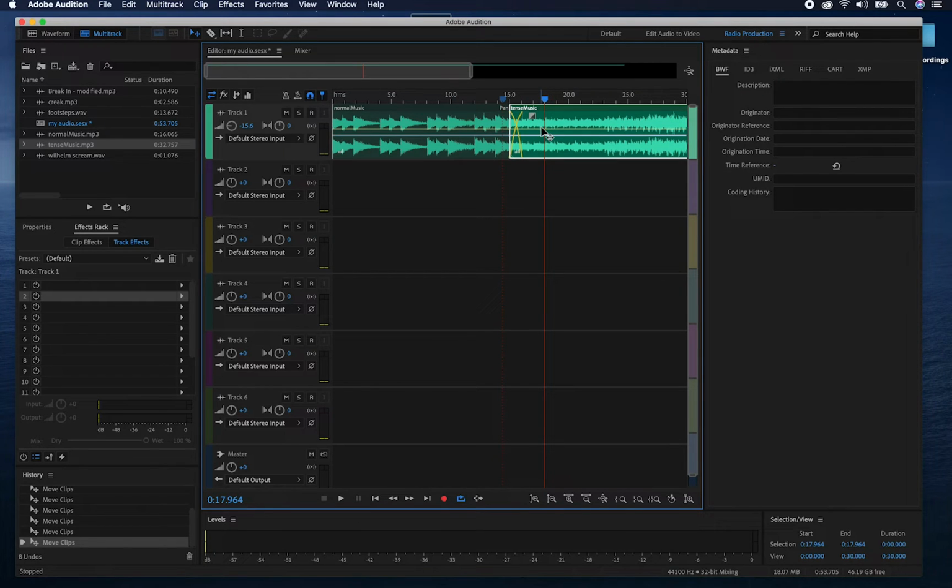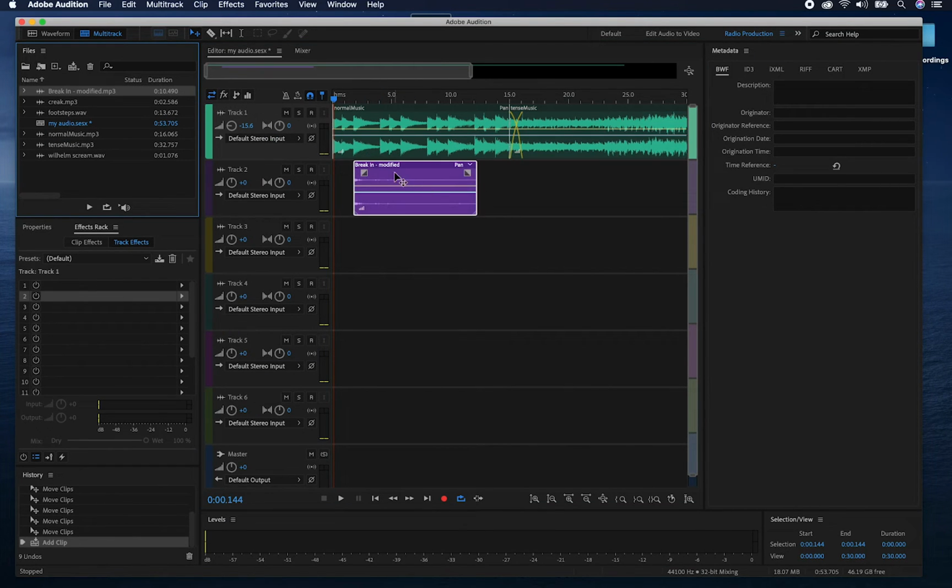As well as putting things into the same track so that you can crossfade between them, you can put things on separate tracks. For example, I can use my break-in sound here.